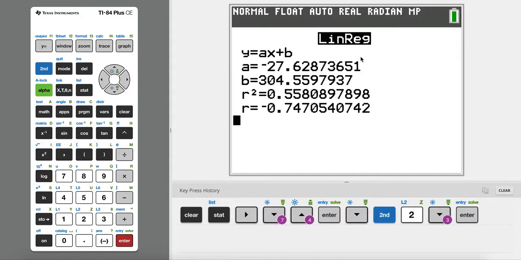The calculator uses the formulas to come up with the line of best fit. Our slope is negative 27.6. Y-intercept is 304.5. R squared you will learn about later in this class. R tells us the strength: there's a negative association, and being closer to -1 than to 0 tells us this is moderately strong. Okay, so that's how you do that.